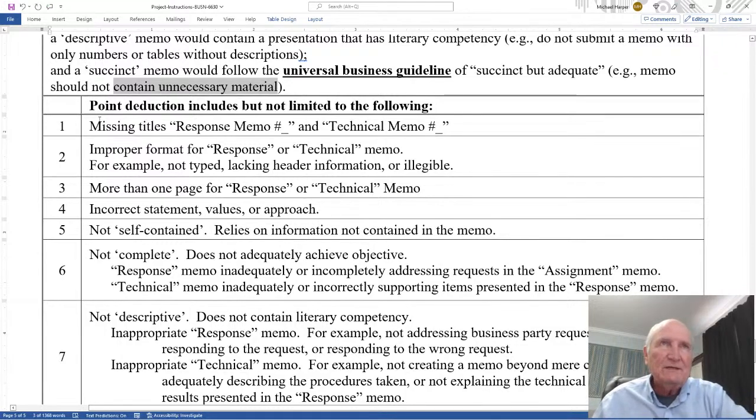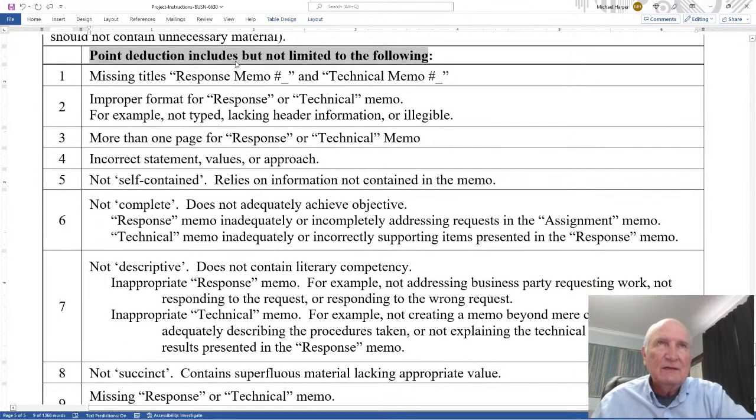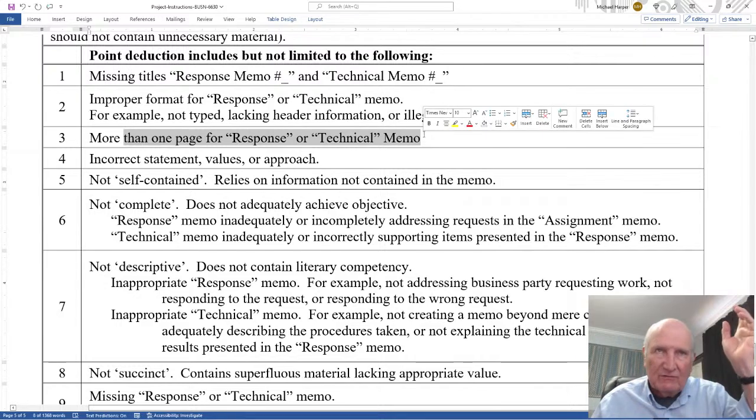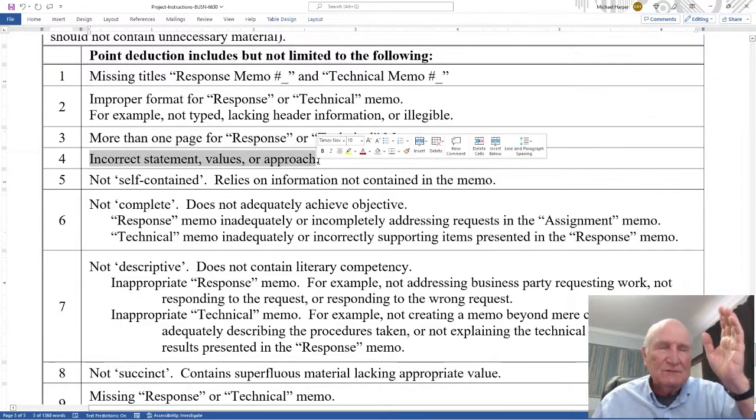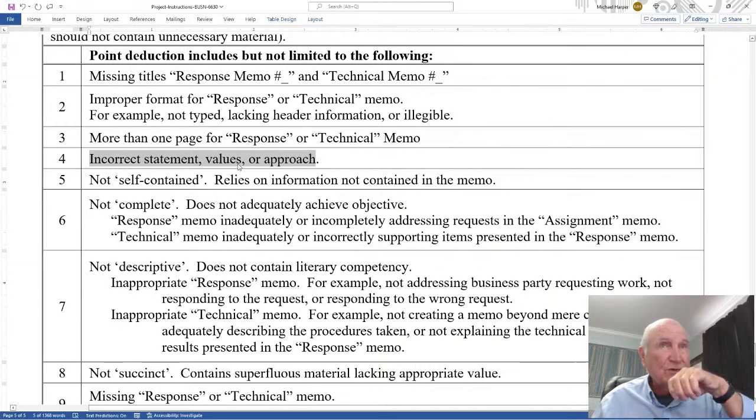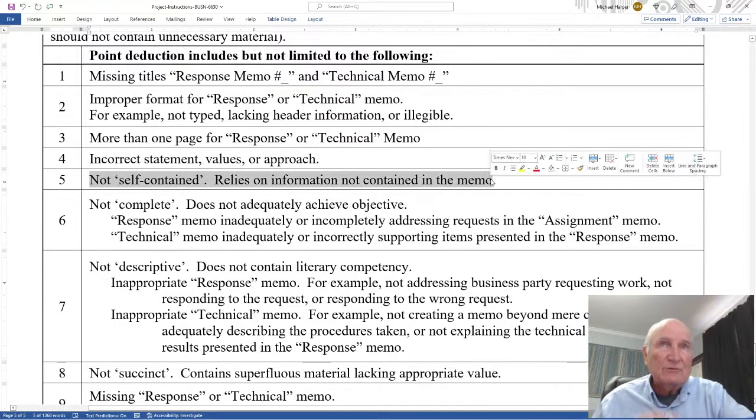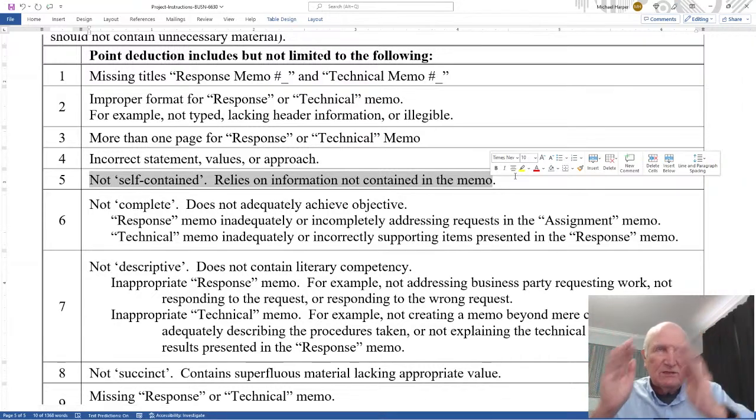Specifically, point deductions include but are not limited to the following. If you miss the titles of response memo or technical memo, I count off. Improper format: it's not typed, you don't put the header information, it's illegible and I can't really read it. I'll count off. More than one page, I'll count off. Incorrect statements: if you say something wrong, if the values are incorrect, if your approach is not the right approach, I'll count off. It's not self-contained: it relies on information not contained in the memo, in an appendix, or in another memo, or in the video. No, it has to be self-contained.